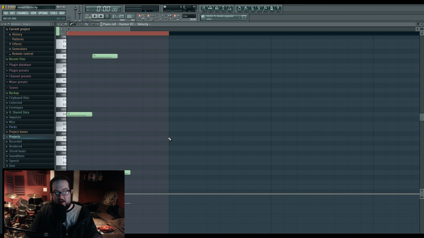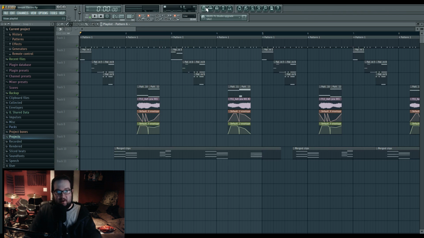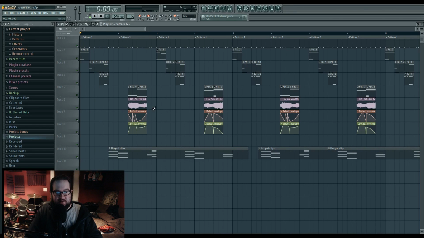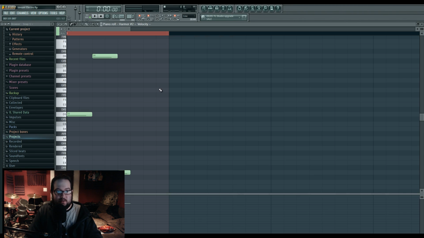More variations. Look at what's going on here. This is all largely I just copy and pasted the same thing over and over again. You can even see that it's the same thing. And so what I do now is I listen to it and I make small changes on the big parts. Sometimes I might add in new things.